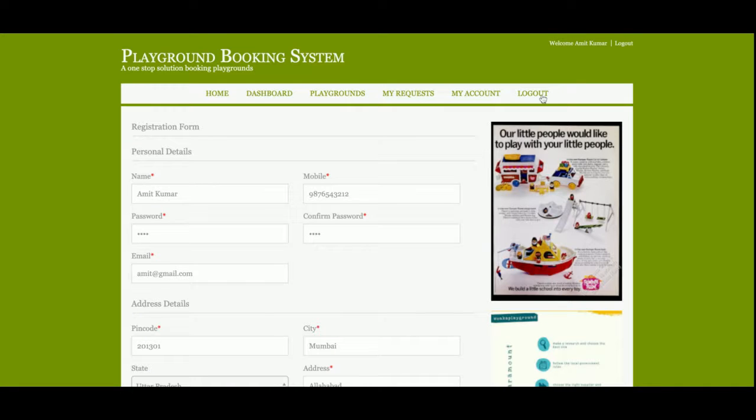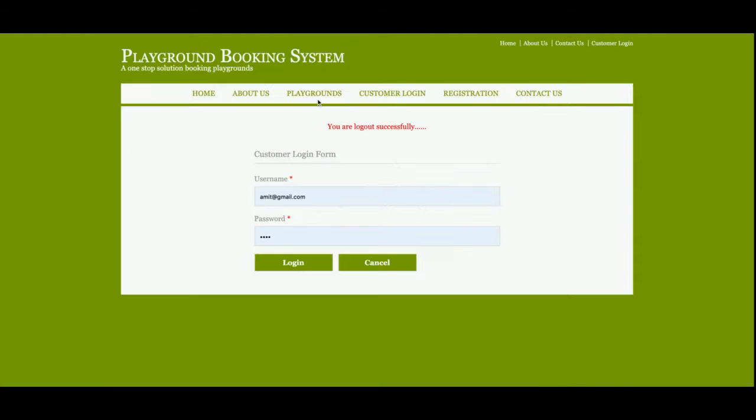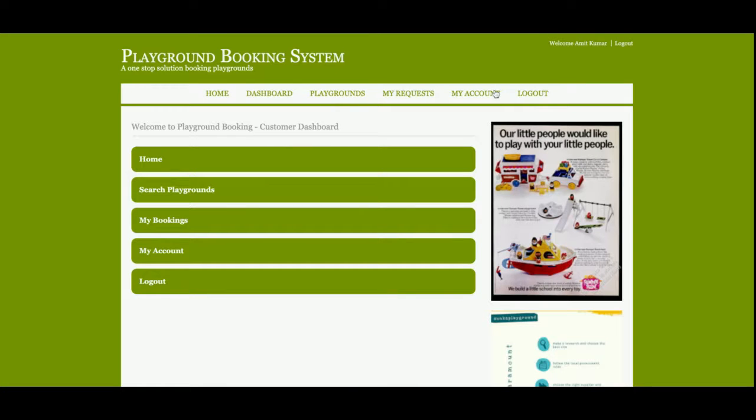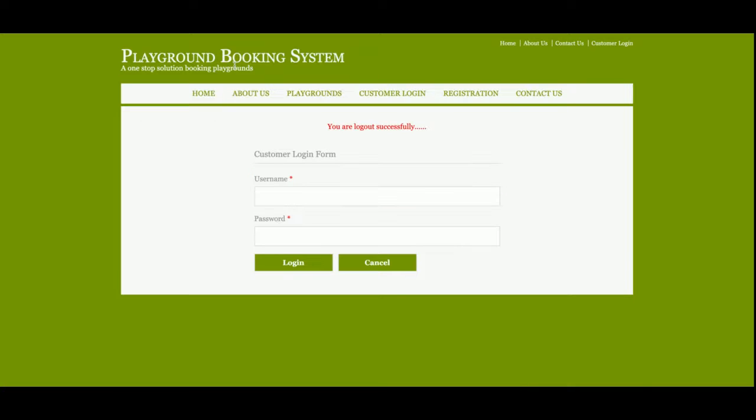Once you log out from the system, the above menu will not be displayed because it's coming from the session and it's session driven. According to the session, the menu is rendered. Once you click on logout, you can see none of the menu is coming. If you log in, then the above administration menu comes. So this project I have developed.